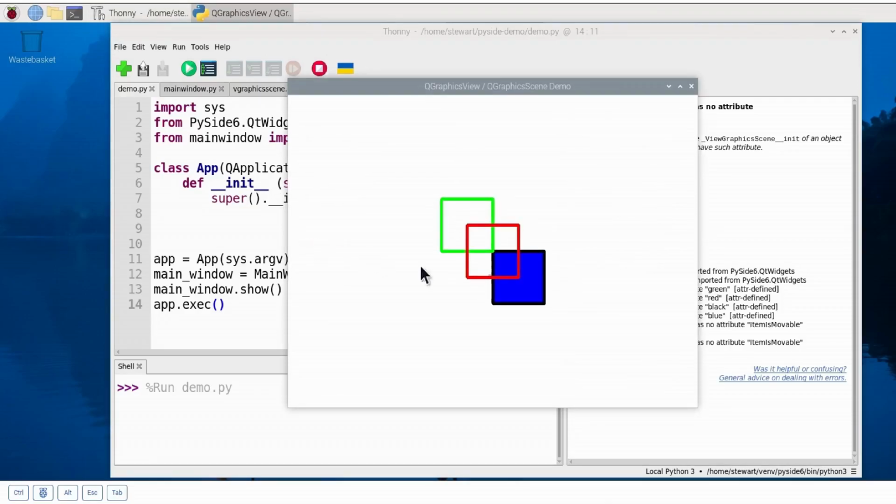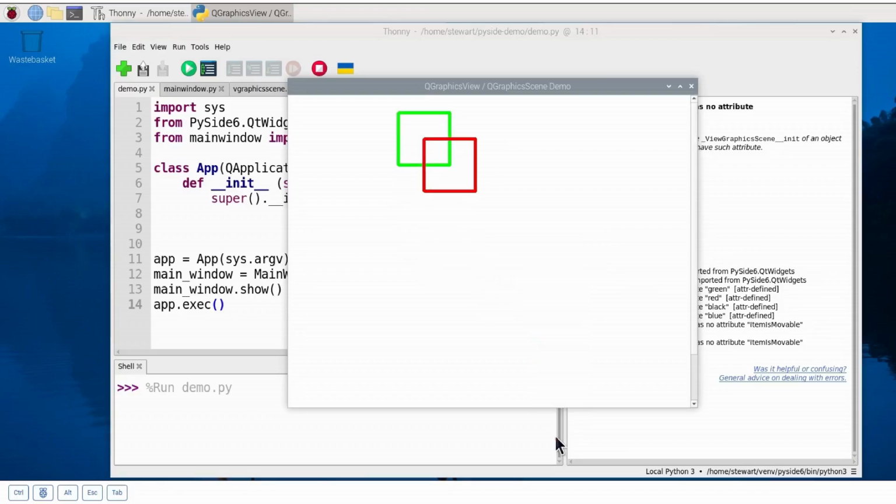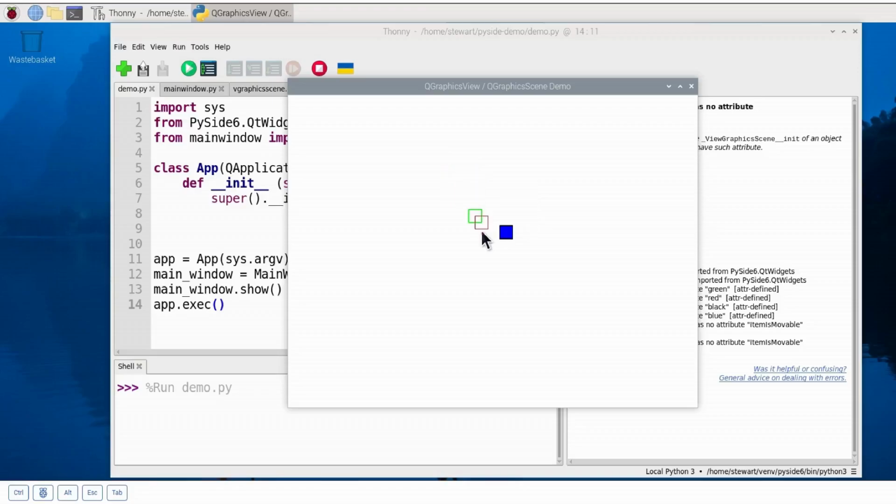There we go. So, as before, we can still view these. If we pull these far apart, you can see the scroll bars appeared. If I scroll the mouse wheel, it still scrolls up and down as it did before. But now, if I hold down the control key and now scroll, it zooms in and it zooms out. And it's a scaling factor.